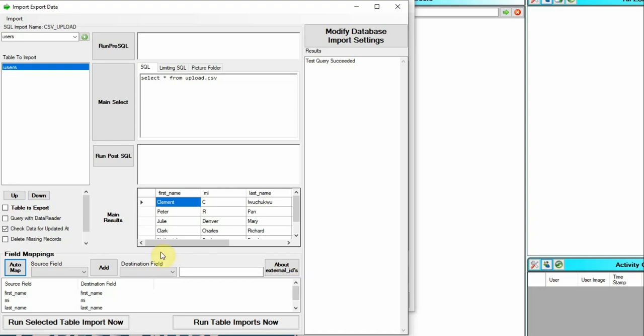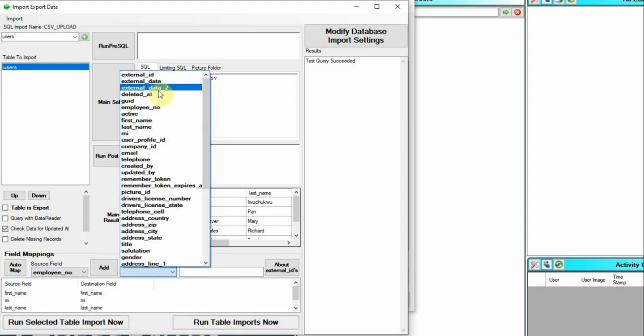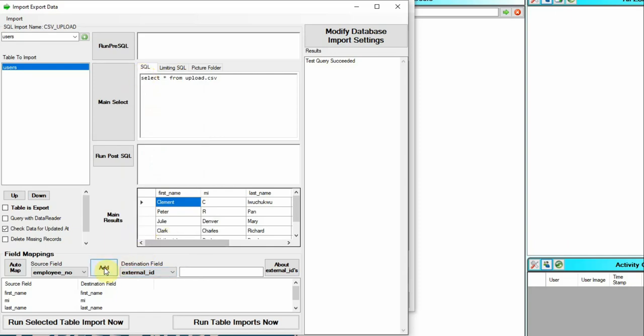One of the things you need to take note of is we need an external ID. This prevents XPressEntry from re-uploading the same data over and over again, just in case you're using this CSV file to do multiple uploads or to add or edit the data. So in this case, we want to use the employee number as the external ID. So we need to select external ID here and add that mapping. And that is pretty much it for the users upload.